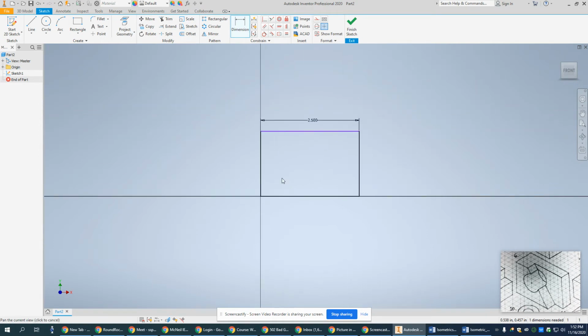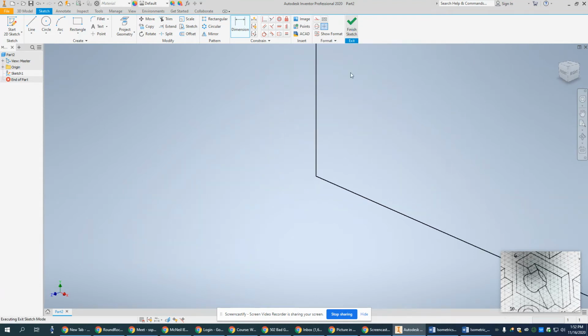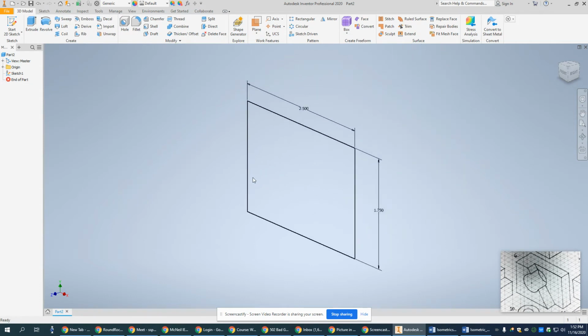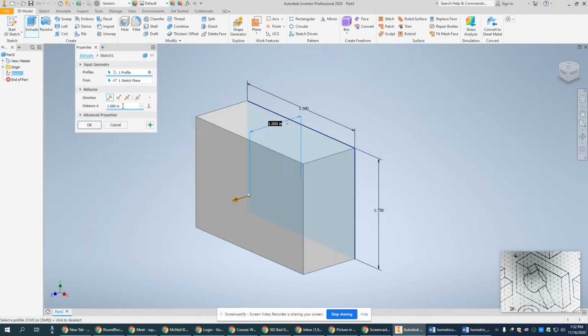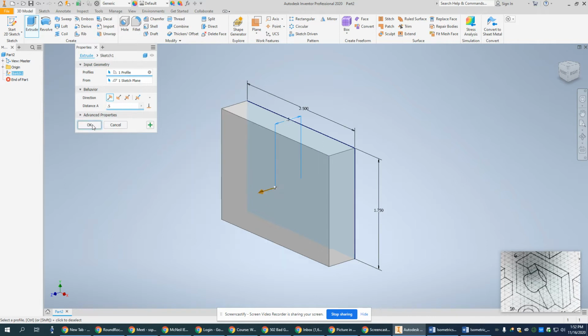I'm going to zoom out a little bit. And now what I'm going to do is I'm going to set the height, which was 7 squares, so I'm going to click Dimension, and I'm going to go over to here, and 7 squares would be 1.75 inches, and so I'm going to click OK. Alternatively, you can type the little formula 7 times 0.25 using the asterisk as the multiplication sign if you don't want to do the math in your head. Now I'm going to finish sketch, and I'm going to extrude this 1/2 inch. So I want this to be 1/2 inch, and click OK.